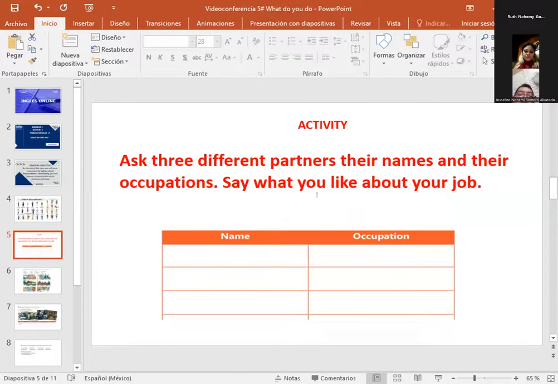Yes, for example, when the teacher asks you what do you do, my answer is, I am a driver and I drive a truck and gotta take some things to another direction, something like that.